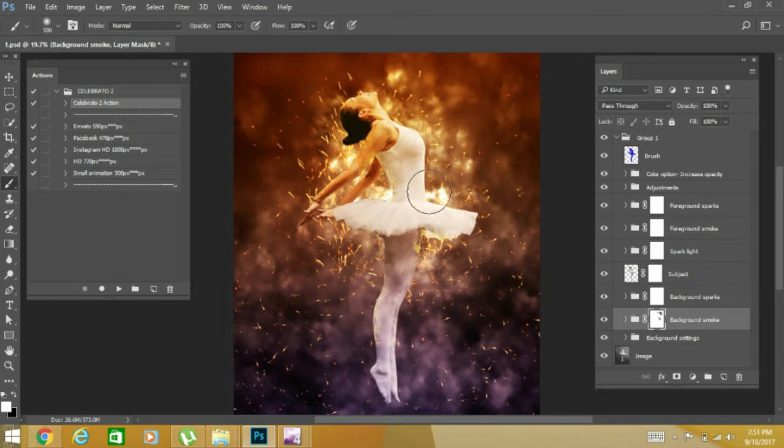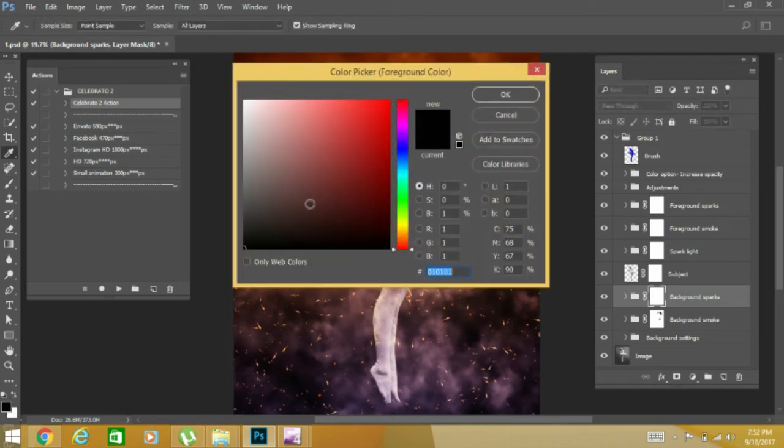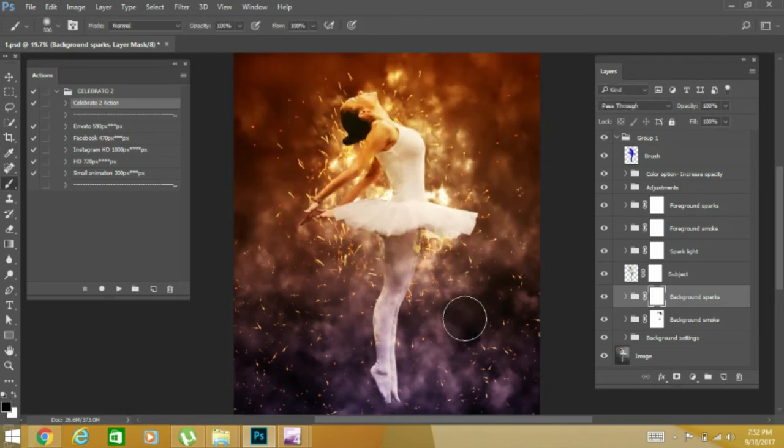So that's background smoke. Then there is background sparks. So this is background sparks. Here we can also mask these sparks and reduce their intensity. For that, with black color on the foreground, we can simply mask and reduce spark elements. So I am undoing this.